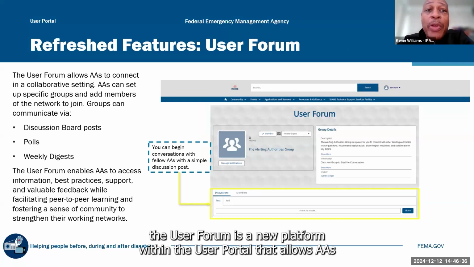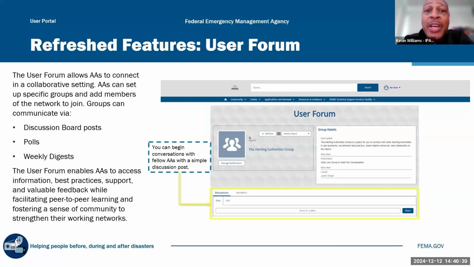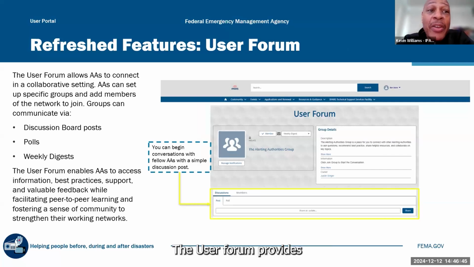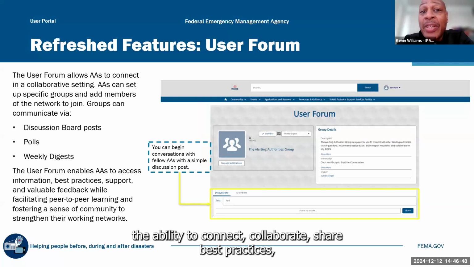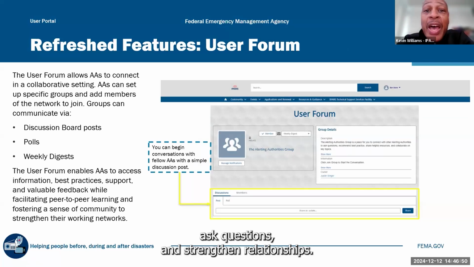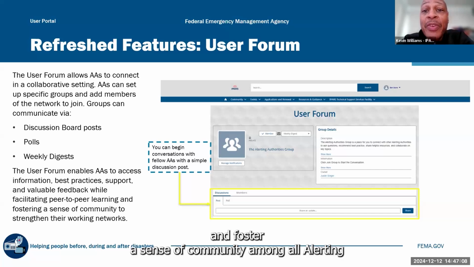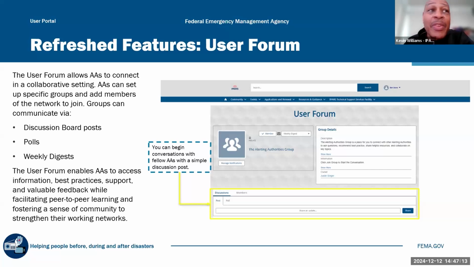Lastly, the user forum is a new platform within the user portal that allows AAs to have discussions with one another about IPAWS-related topics. The user forum provides AAs the ability to connect, collaborate, share best practices, ask questions, and strengthen relationships. AAs may post on the discussion board, share polls, and have weekly digests. IPAWS hopes that this new feature will facilitate peer-to-peer learning and foster a sense of community among all alerting authorities. And that is our last slide. Any questions?